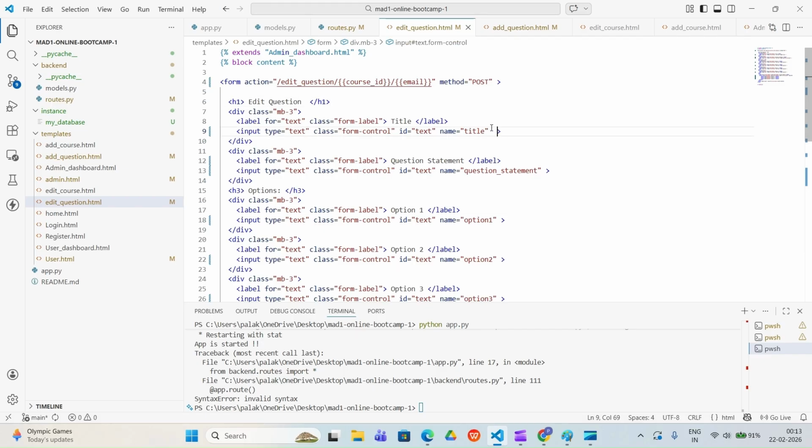And what else do we need to write here? We need to give the value, so that we can see what the earlier value was for this question title, and we can change it on the basis of that. So we can write here question.title. It will give you the title which is already there in the database for a particular ID. What the title was, that will be rendered here, and you can check it on your own.